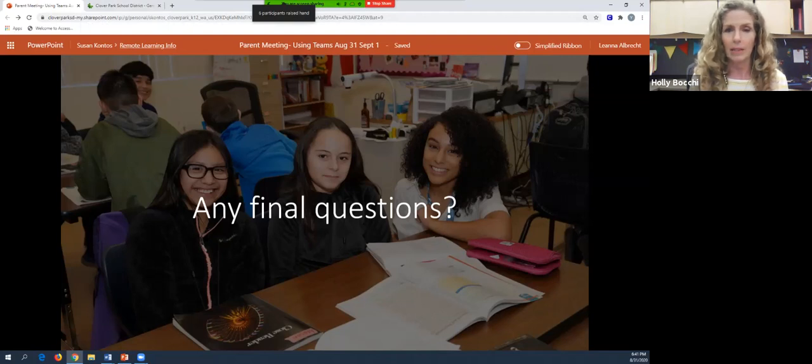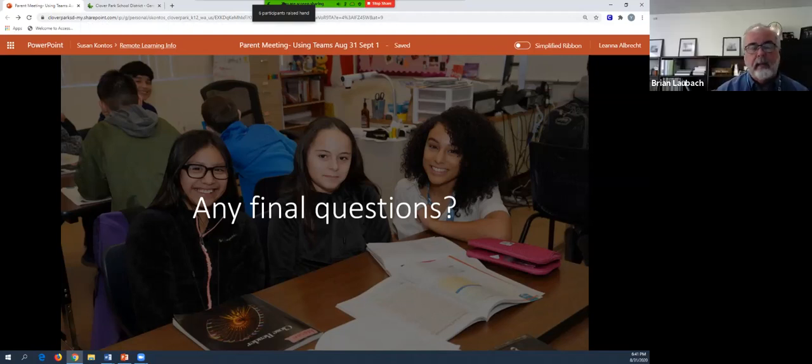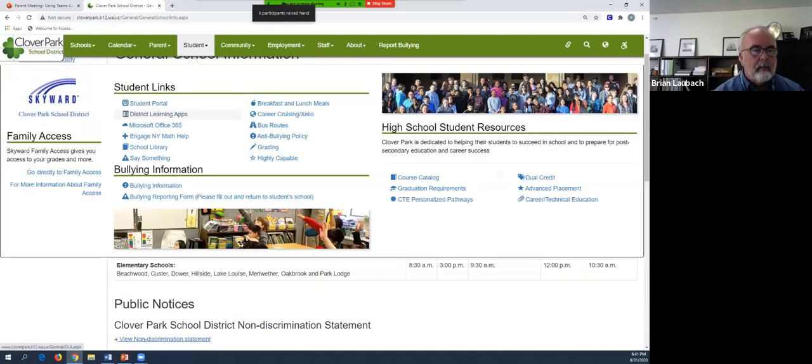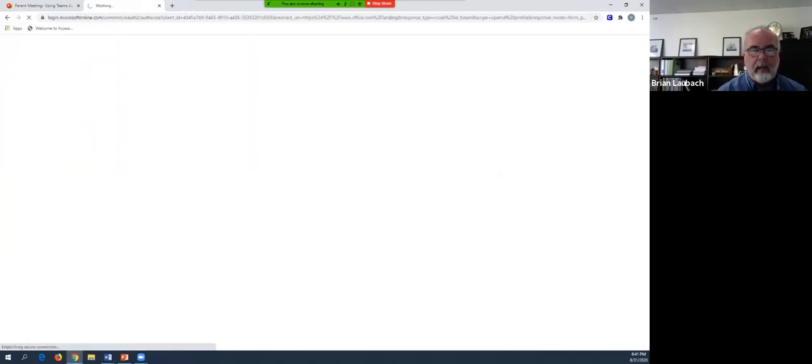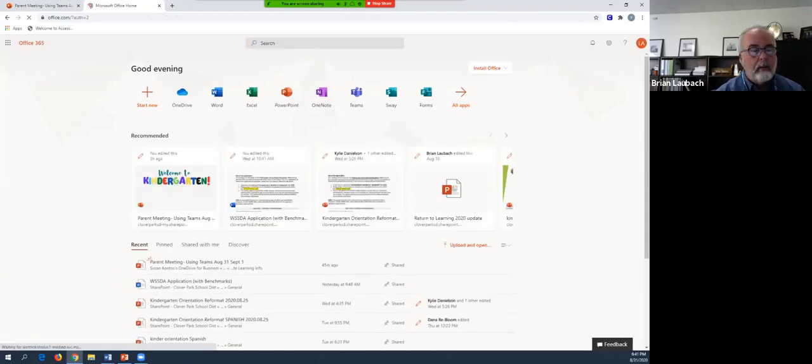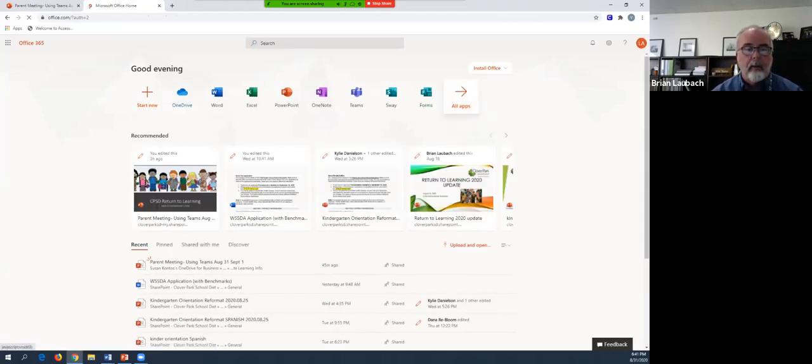Right. Well, if you go back to the district website, you go down to the student tab, you'll see Microsoft Office 365 is the third one down. When you click on that, that gives a student full access to Word, Excel, PowerPoint, OneNote. You can also click on Teams from there. That should help you. You can join there as well.